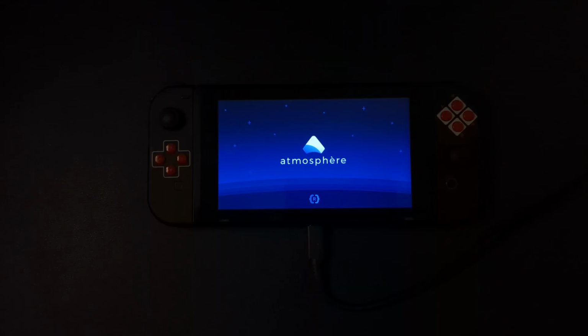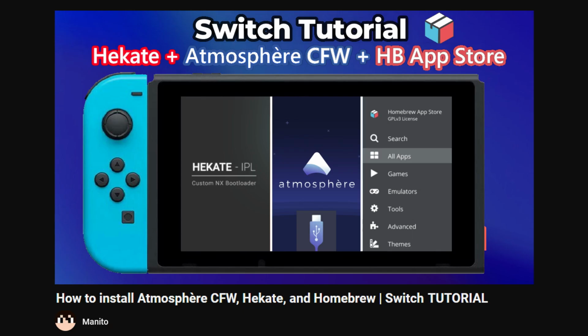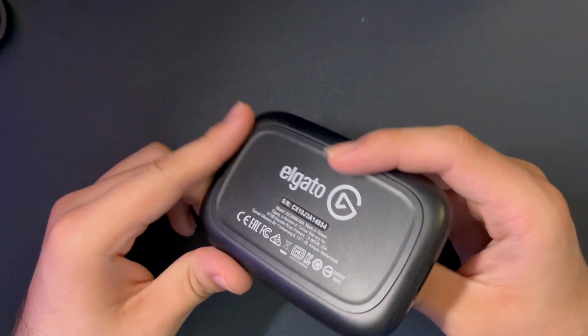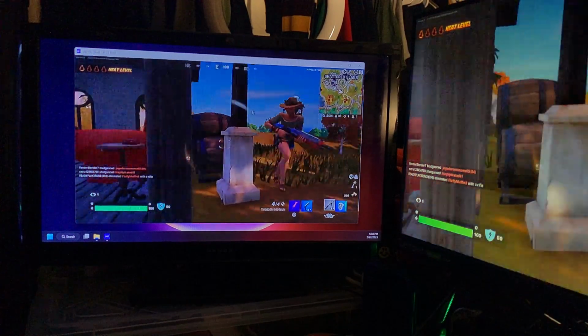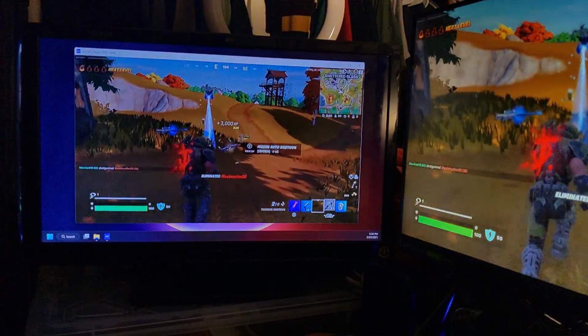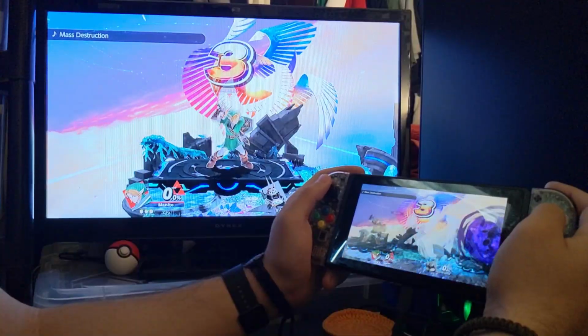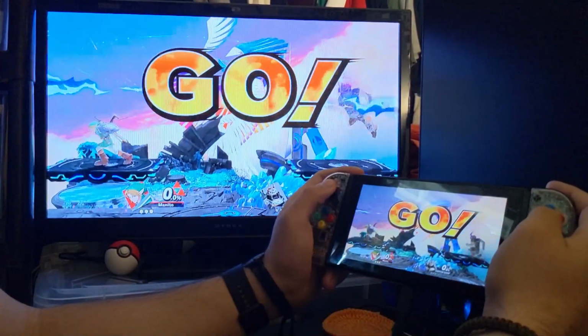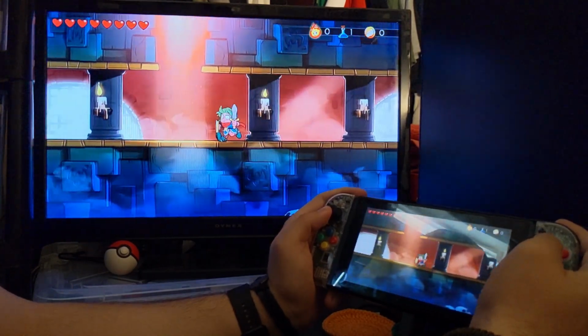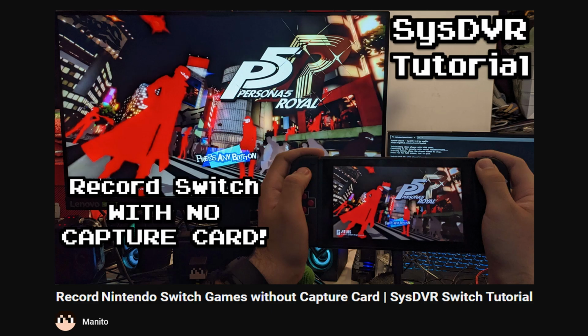Next, you'll need a modded Switch running Atmosphere custom firmware. If you don't have a modded Switch, check out my noob-friendly guide in the description. It goes over the basics of modding your Switch. The next thing you'll need is a way to capture your Switch gameplay. A capture card, such as this one, will get the job done. A free alternative to a capture card is SysDVR by XLX11. SysDVR allows you to capture your Switch gameplay wirelessly and via USB cable. You can even capture gameplay while using the Switch in handheld mode. You can find my guide on SysDVR in the description.